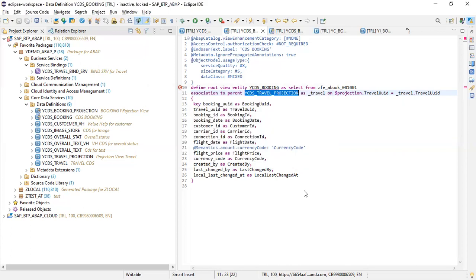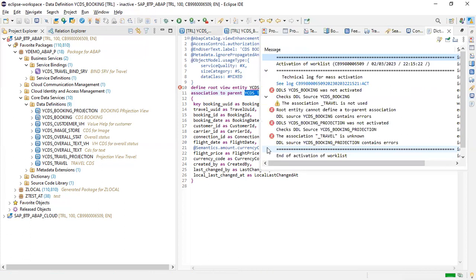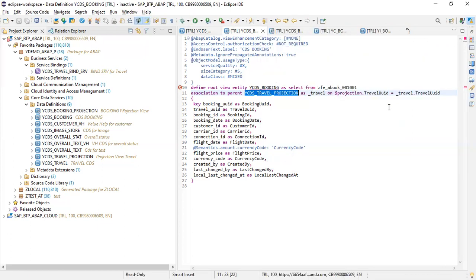Proceed, activate. And here you can see error is coming. So they are saying association travel is not used. Okay. Association travel I have not used, so I'll use the same here. Okay, now I have used. Now try to activate again.